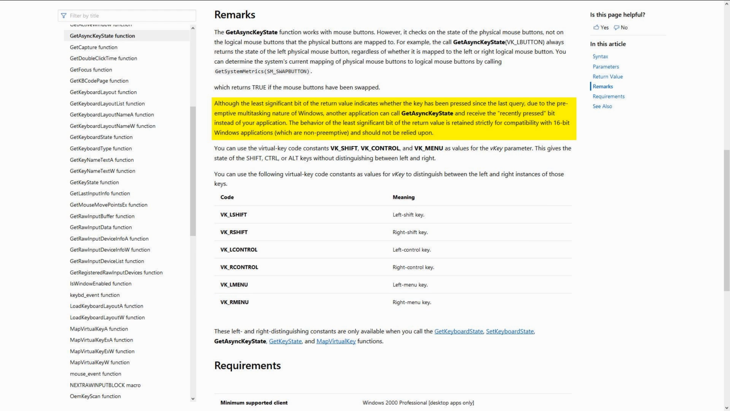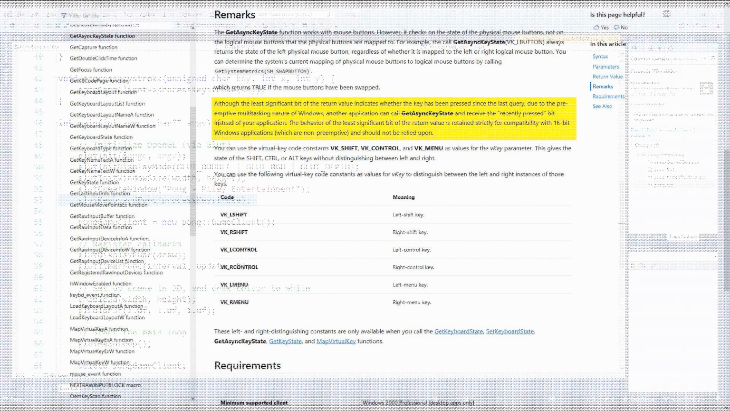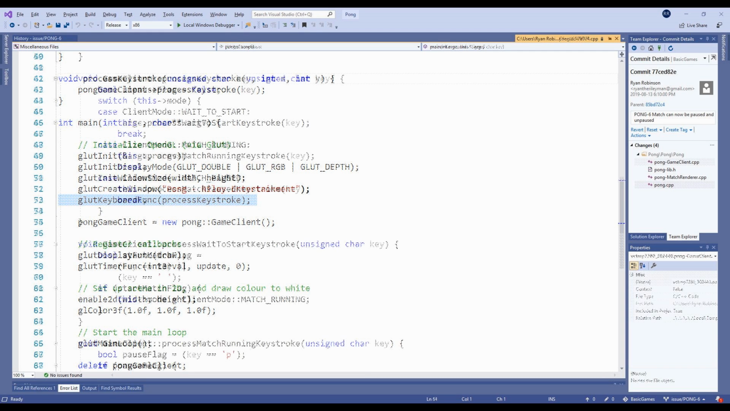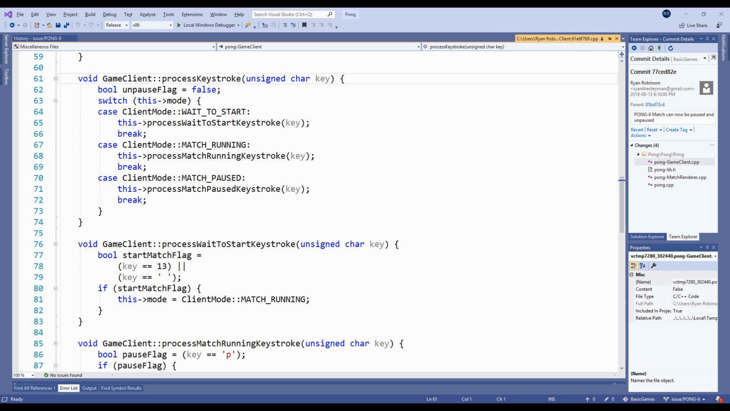When it came time to add the ability to pause the game, I realized this getAsync keystate function wasn't going to cut it. It's only really useful to tell if a particular key is currently being held down. Fortunately, FreeGlut comes equipped with its own keyboard handler that can process keystrokes. In order to handle the transitions between game modes, I refactored the keyboard checks into individual methods for each mode.